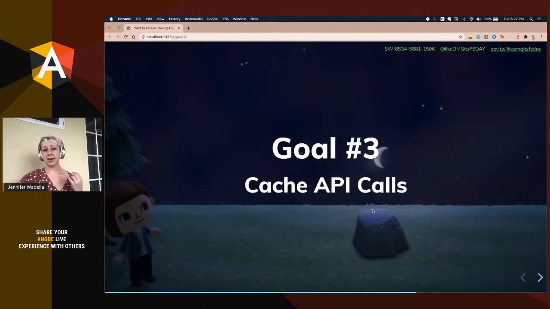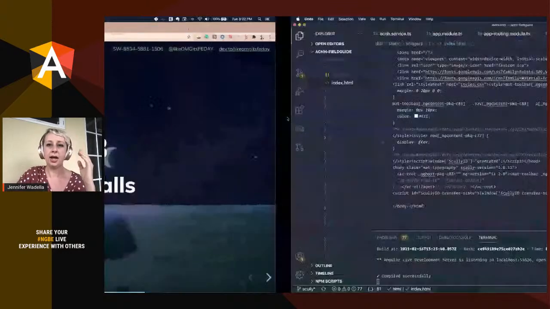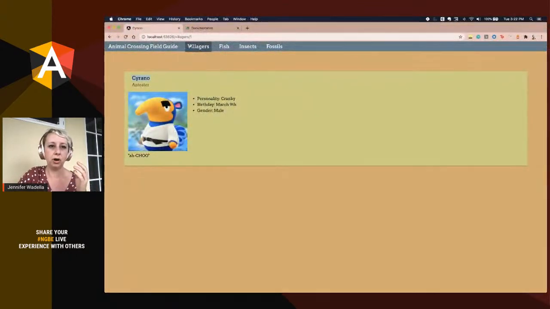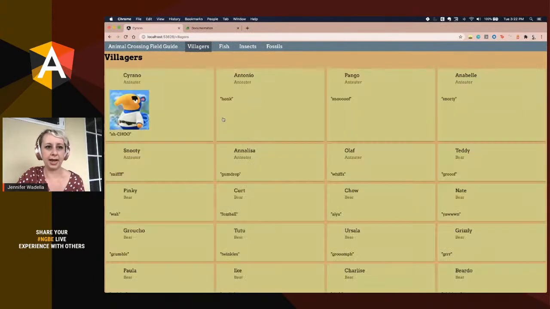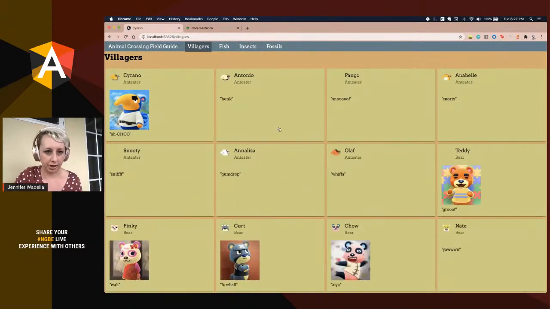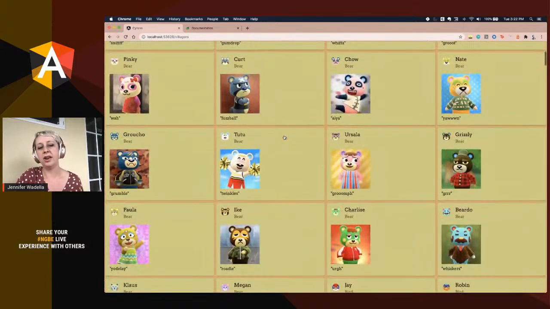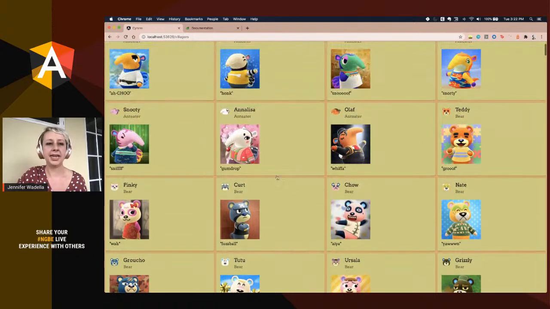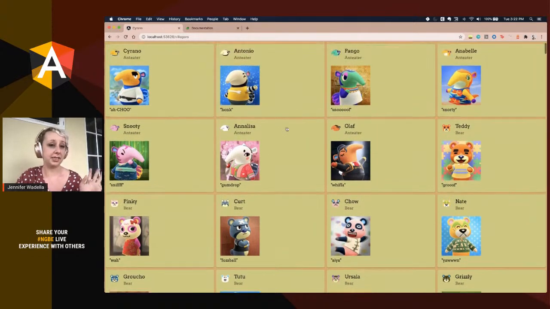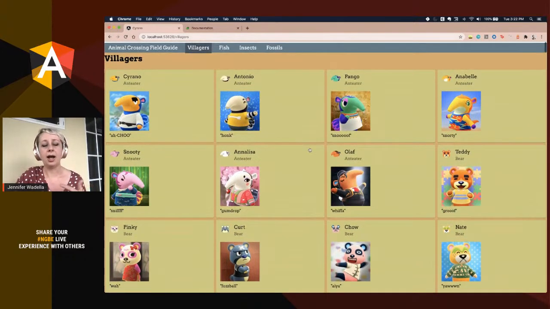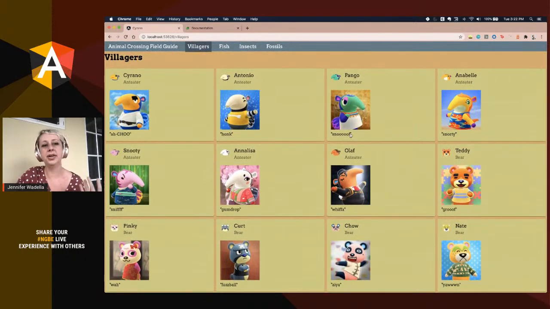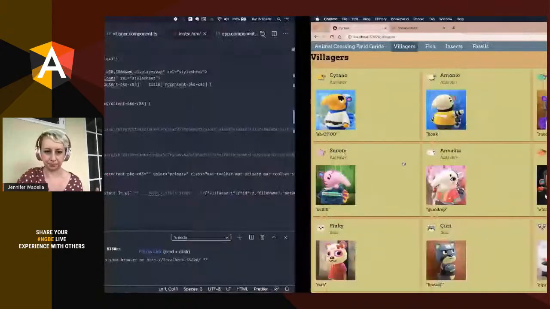All right, so that brings us to goal number 3, and this is a cool one: caching API calls. Like I mentioned before, I'm using this Animal Crossing API, and unless there's some sort of radical update, a lot of this information is going to be fairly static and not change super often. So this is absolutely something where I could cache these results and have them preloaded as the user hits them, so I'm not waiting on that API request every time.